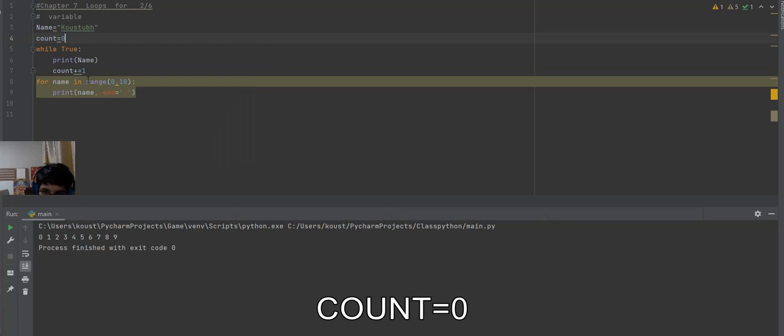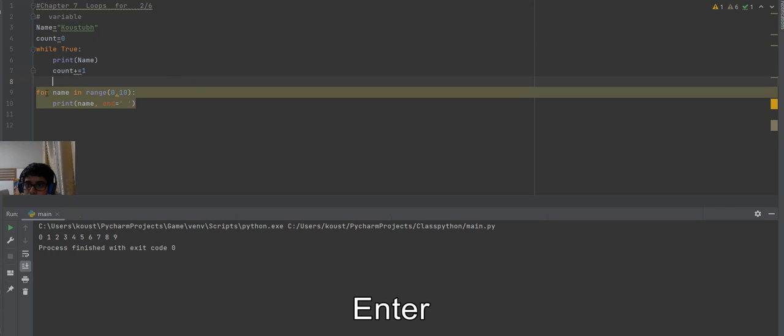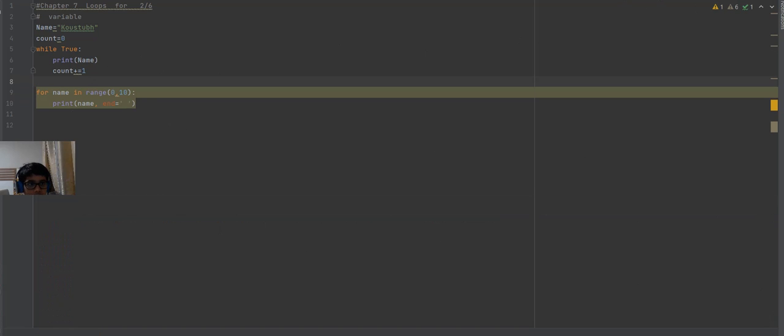Wait, what happened with the for loop? What happened to the for loop? This code is unreachable. What does that mean? Let me stop this. I didn't stop it yet, but yeah, here.